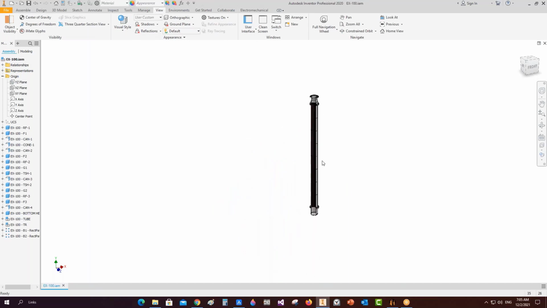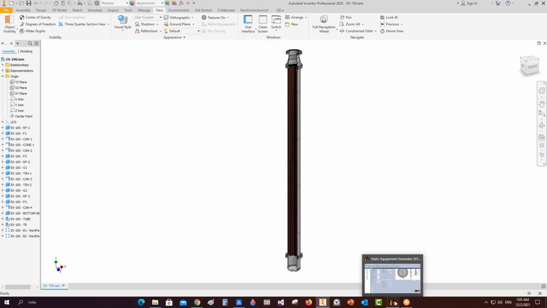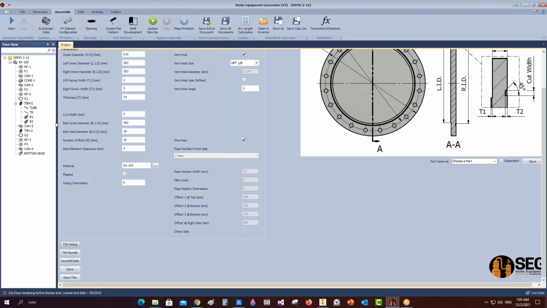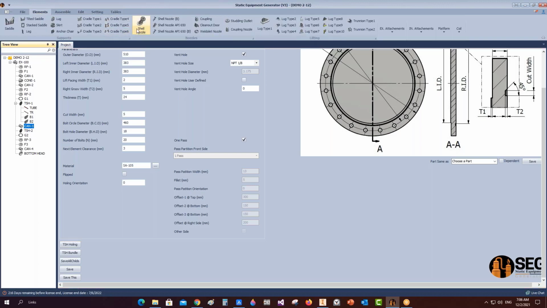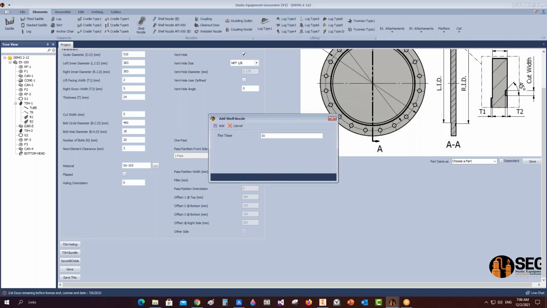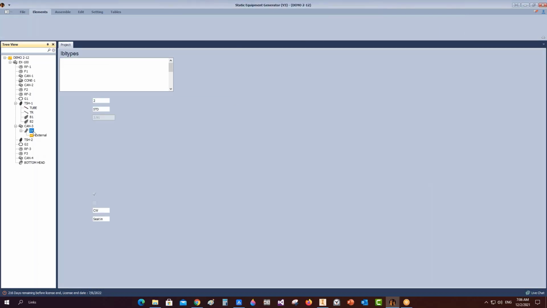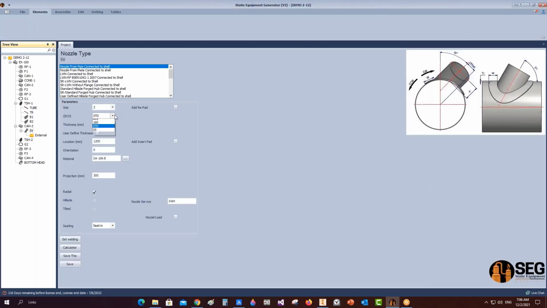Now let's add the other attachments like nozzles and lifting lugs. So let's select the can 3, and from elements, let's add nozzle SEG. And from here, we will select the first type, which is nozzle from pipe, select the size 2 inches, and schedule 10S, the location, orientation, and let's keep the projection as it is right now. Let's define the name or the service of the nozzle and click save.